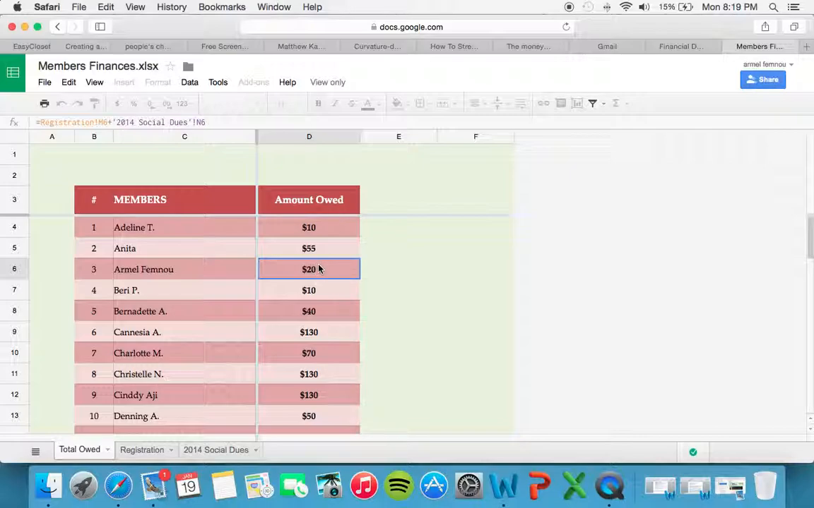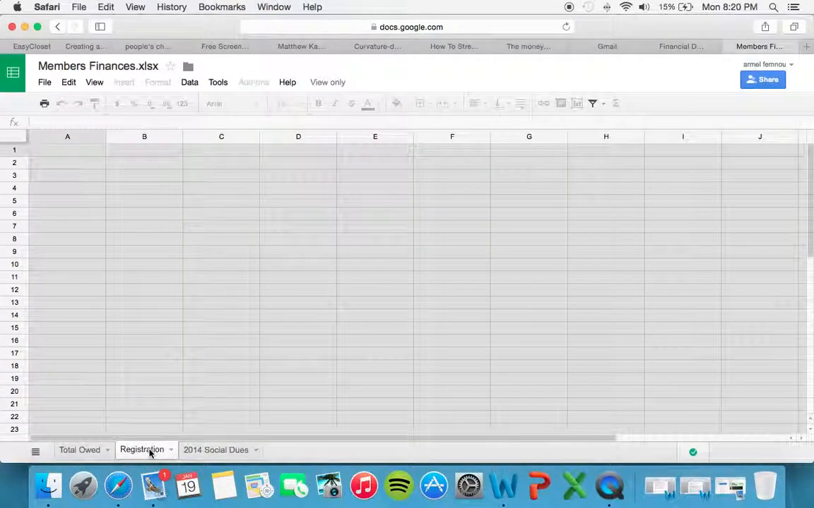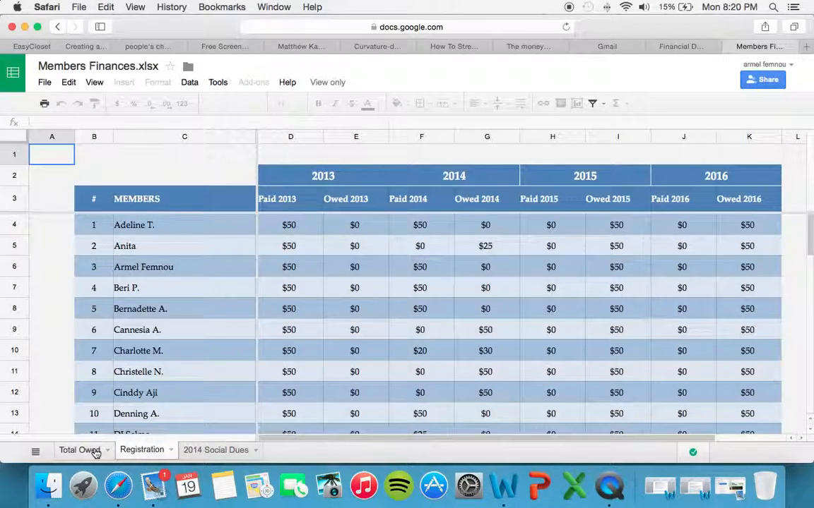So this Excel worksheet is not updated. So don't go ahead and quit this and start fighting. But once it's updated, we'll let you know. And then you can go ahead and see exactly how much you owe total.